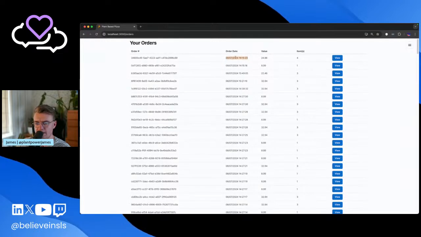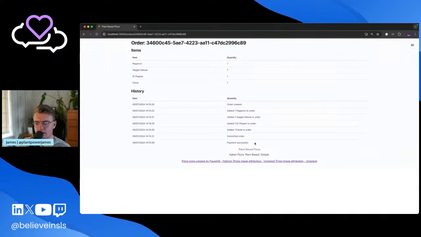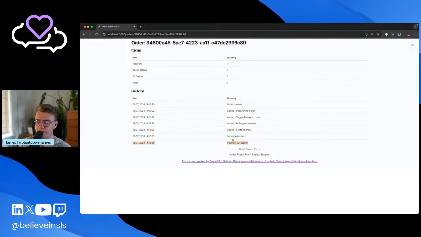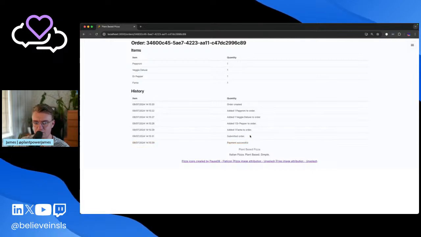You see the one that I've just created, 14, 15, 20 with 4 items. Go and have a look at that order. And it's got as far as payment successful. This is a really wonderful pizza restaurant because you don't actually need to pay for anything. Things are just successfully paid for. That just happens automatically in the background. It's magical. So this is actually where the kitchen service would typically kick in.